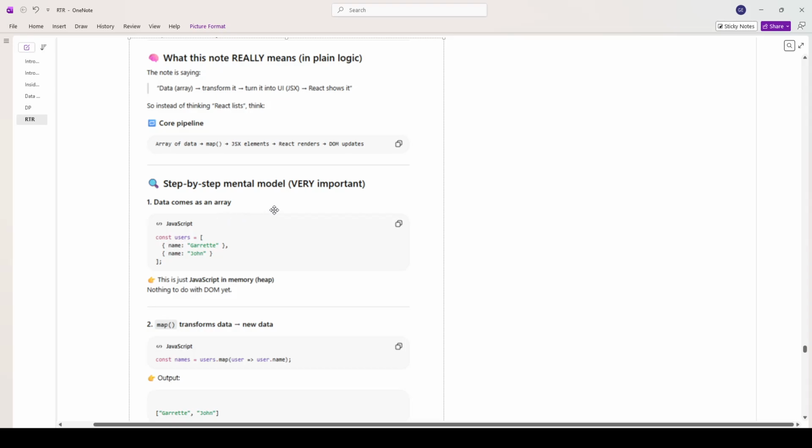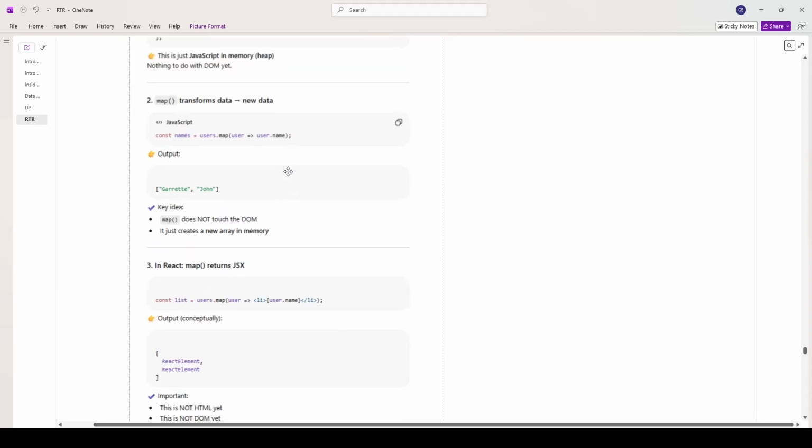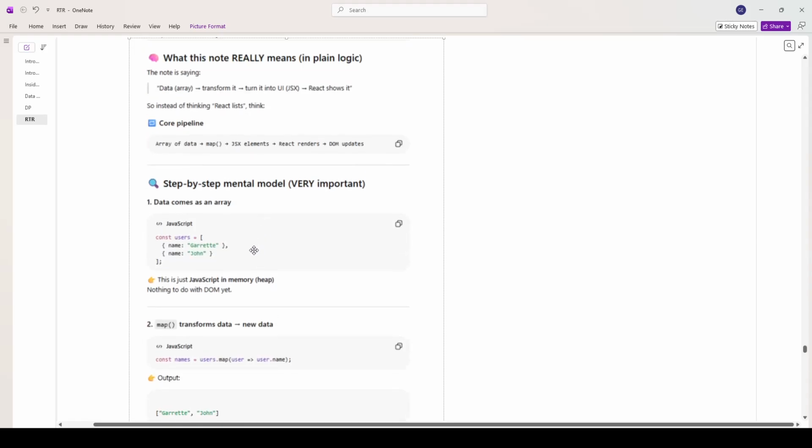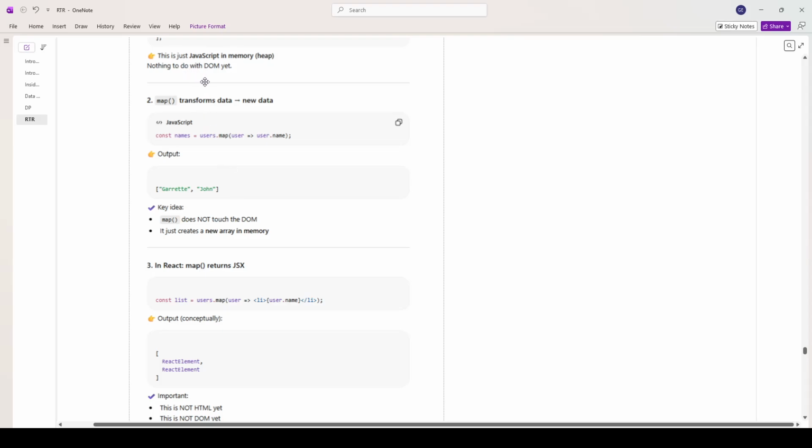Step by step mental model, very important. First, data comes as an array. Const users equals an array of object literals. So this is an array with two objects. First object, a member name with a value Garrett. Second object, a member name with a value John. Then closing the array, semicolon. So this creates a statement again. This is just JavaScript in memory, heap. So this statement is in the heap in memory, nothing to do with the DOM yet.